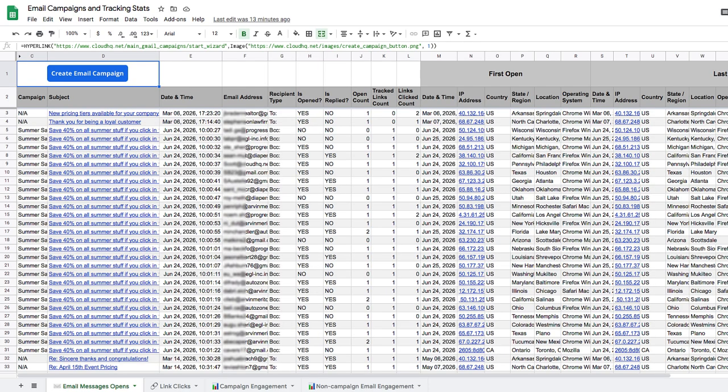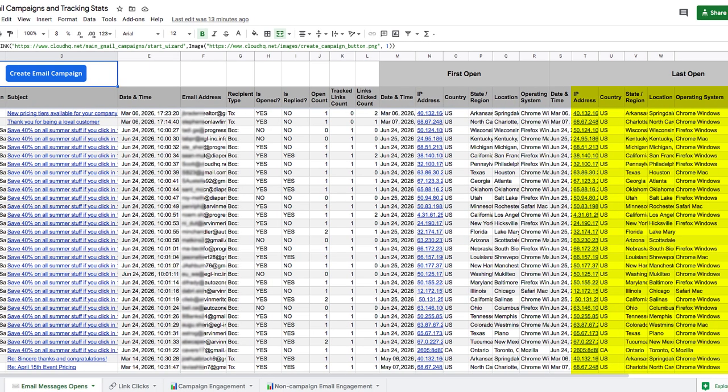Now I have a spreadsheet that organizes all of my tracked email information, including how many times each email was opened, if it had a tracked link included, if that tracked link was clicked, the date and time of the first open, the IP address of the recipient, their country, state, and location, their operating system, and that same data for the last time they opened that email.